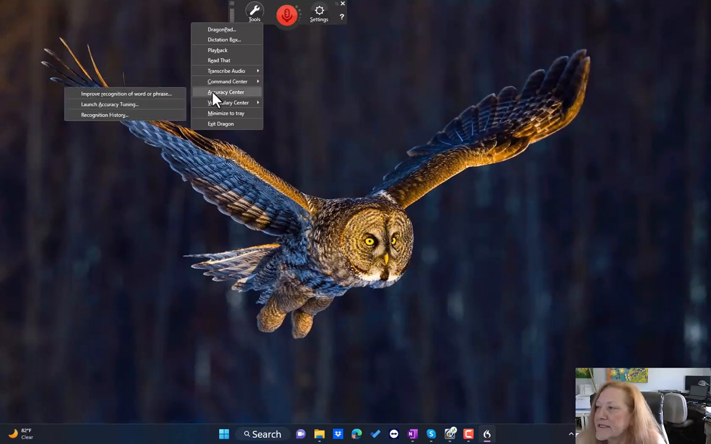The accuracy center is where you can launch accuracy tuning. I generally allow it to tell me when it wants to do accuracy tuning, but you can certainly launch it yourself. You still have to have enough information in the system in order to be able to run accuracy tuning.